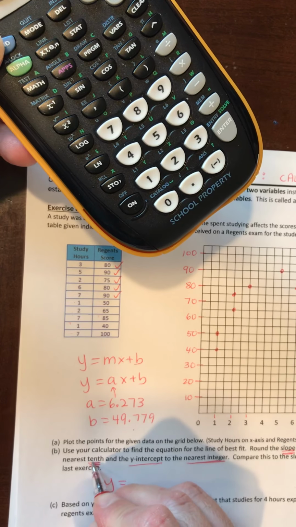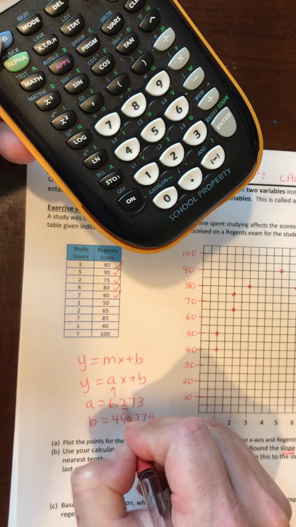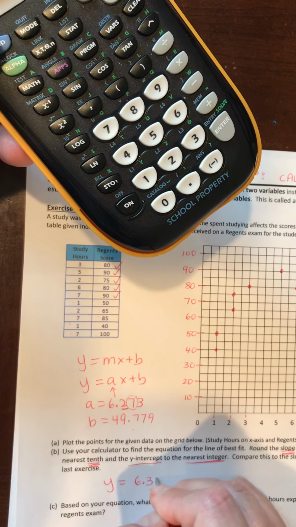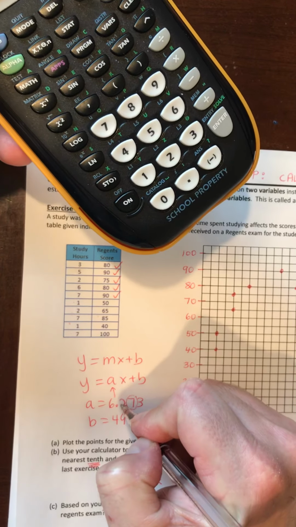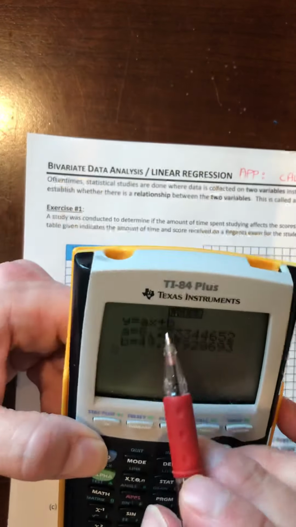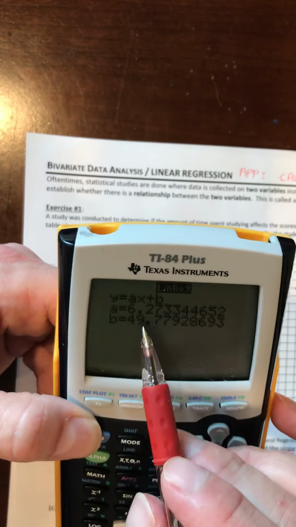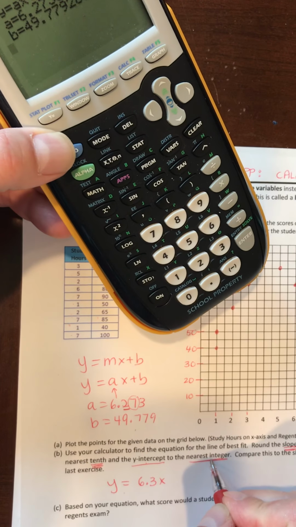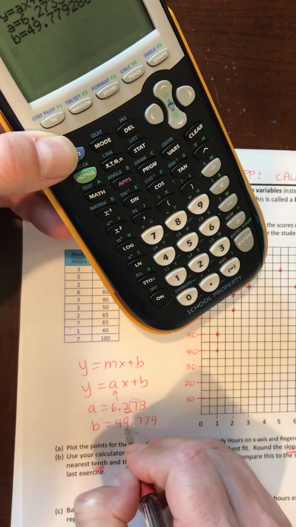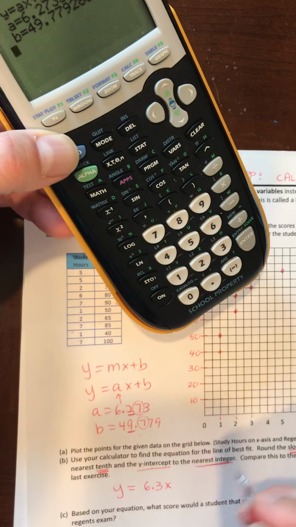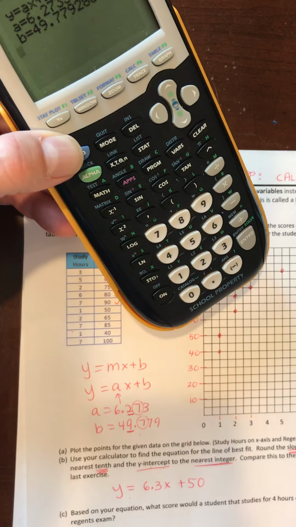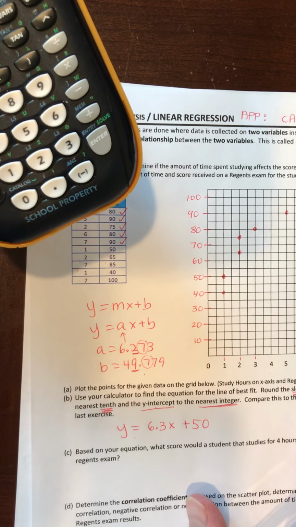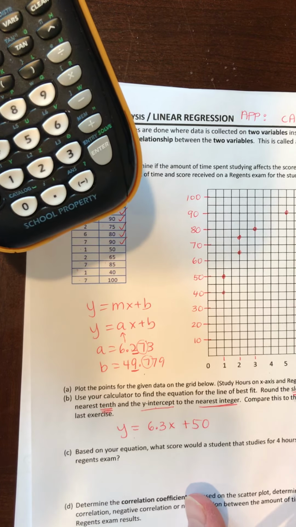It says round the slope to the nearest tenth. So that's the 2. The 7's going to make me go up. So y equals 6.3x. So I'm putting A in place of A here. And then I'm going to put the B in place of the B there. It says round the y-intercept to the nearest integer. So I'm looking at the 9. The 7's going to make me go up to 50. So this is my equation. Y equals 6.3x plus 50.